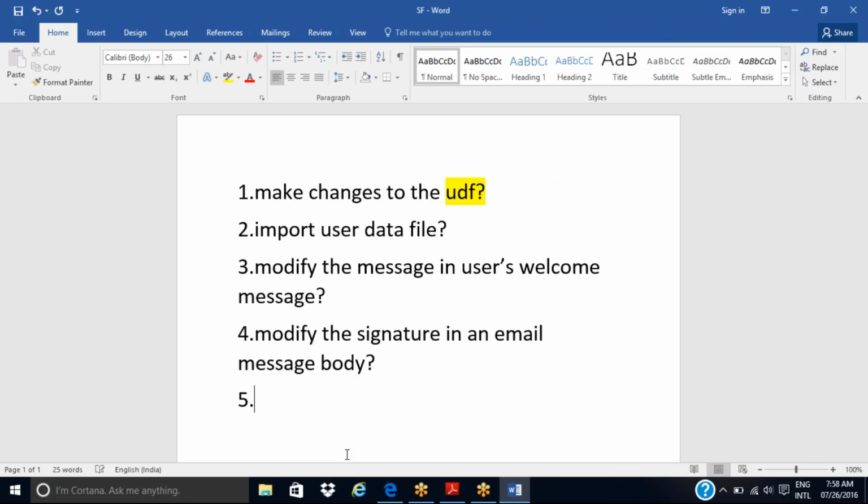Okay, the next one is send a message to your users. Send a message to your users. So if you want to send a message to users, what is that? You are going to send, like, is it a welcome email or is it some kind of initiative which is going to take place in your company, right?